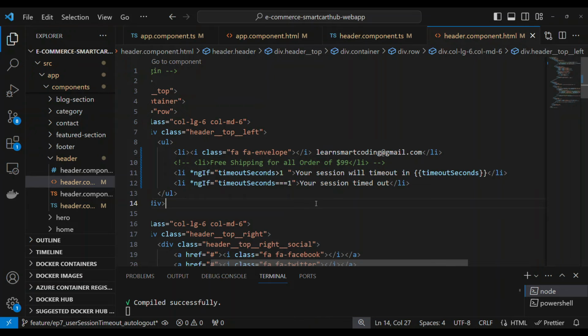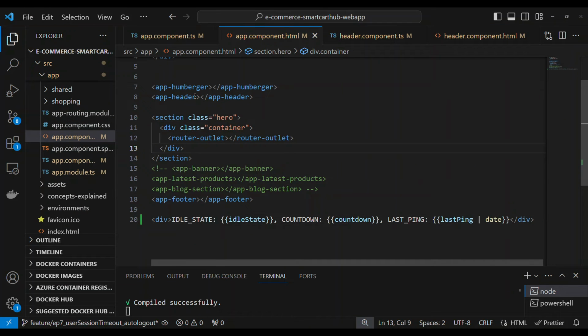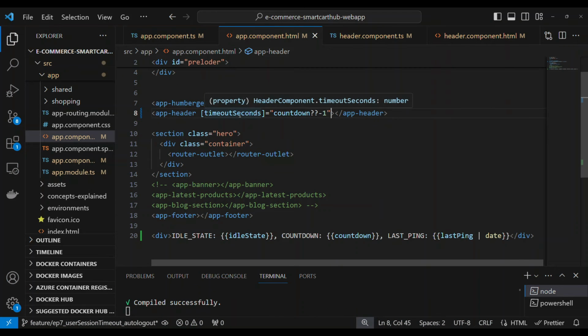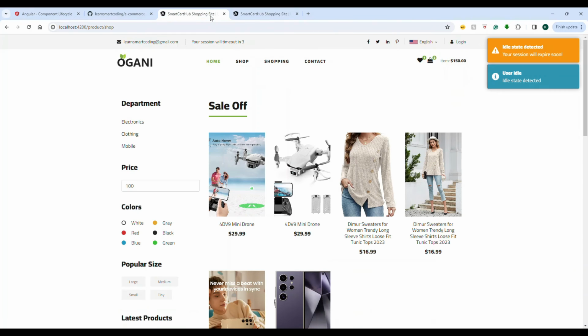Okay, there are a couple of methods that you need to subscribe to so that you can do some actions. Now, because we modified our header, here in the header we will just pass some value. What value will we pass? The value that is detected in the app component. In this case, the timeout seconds is the countdown. Whenever the idle state is detected and something is happening, that's when the countdown will come, right? So this is the place.